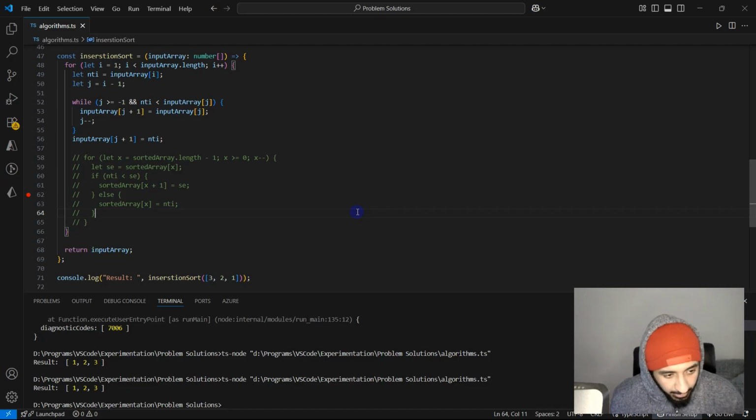Okay, so I'm trying to understand it fully because I mostly understand it. So you get i equal 1, you start at the second index. So you're ignoring the first element. i less than input array.length. Sure, that makes sense. And then i plus plus. And then NTI, number to insert, equals input array i. Yeah, we're storing it in the variable, the current element we're on. And j equal i minus 1.